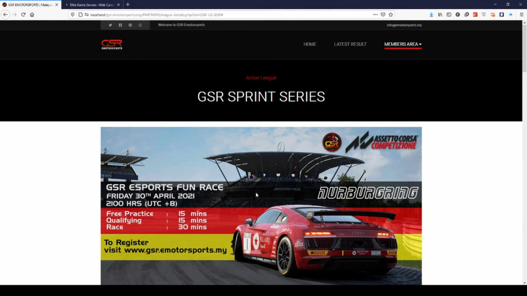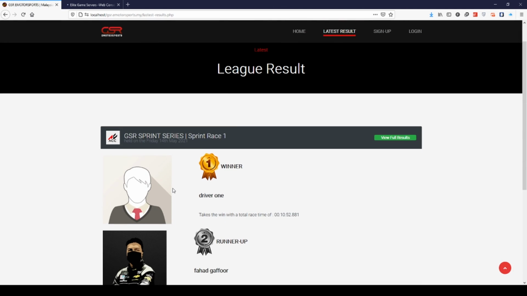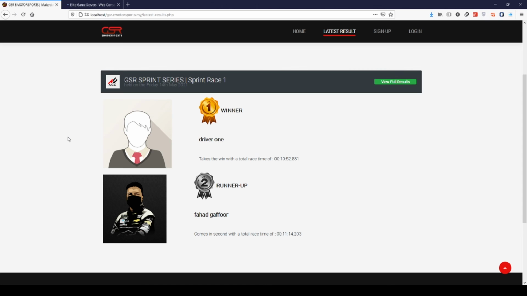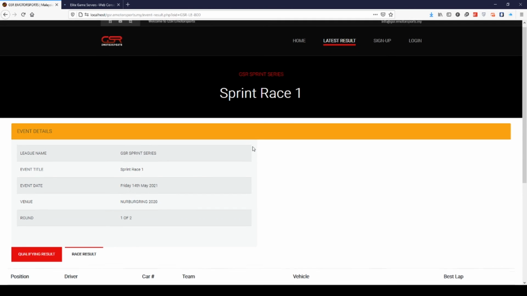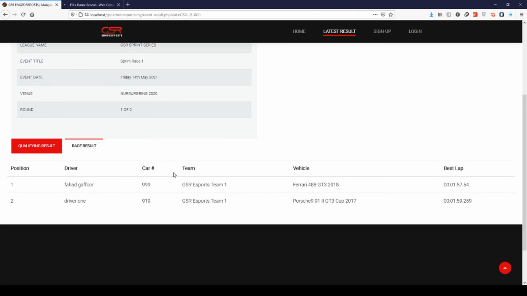So where do we see this? When somebody is on our homepage, they go into our results, it would show you the latest race results, and here it comes. I mean, it's very basic, but at least it's a nice touch with the driver's picture and the rank and the time. And if you would like to view a more detailed result, you would click on view full results, which will give you your qualifying and your race results.